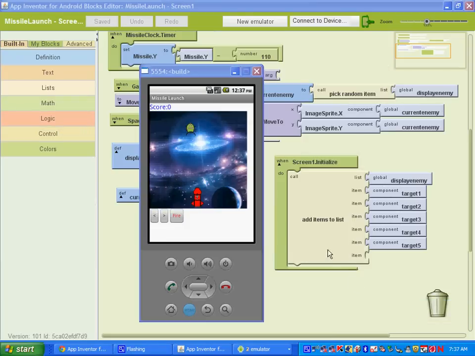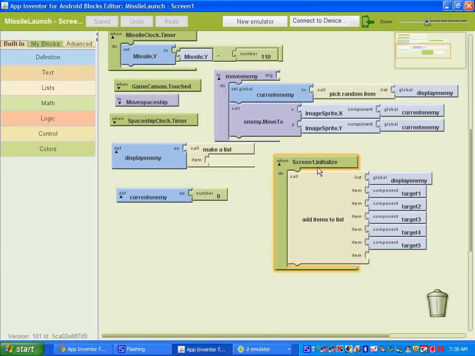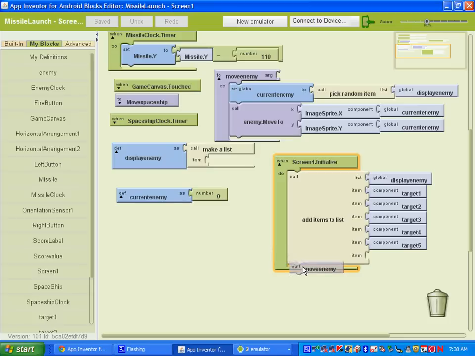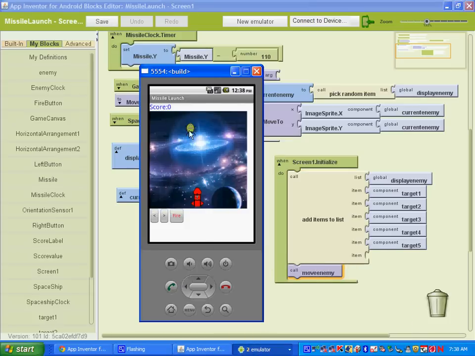Okay, welcome back. So we've set up basically our list and everything. There's one thing we forgot to do, is call the procedure. So under screen 1, when the screen 1 initializes, we need our enemy to move. So we need to have this procedure called. So when you create a procedure, under My Blocks and My Definitions, it creates a call button to call the procedure to happen. So you want to select Call Move Enemy, select that and drag it down. Okay, so once you have that in, and if I refresh my emulator, I'll see that this alien will move. So I'll go ahead and do that.